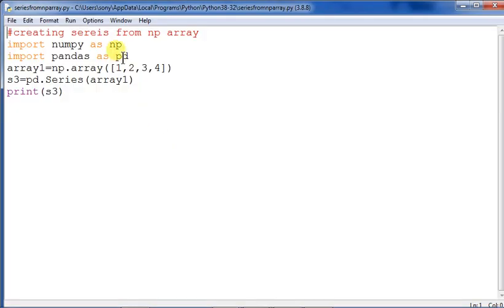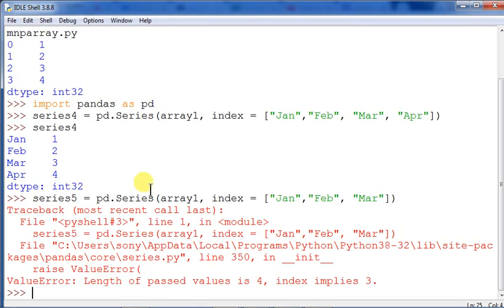That is 1, 2, 3, 4, but you have supplied the index of only 3. So both these things are not being matched. That is why there is a mismatch between the length of passed values and the index, so the value error has occurred.